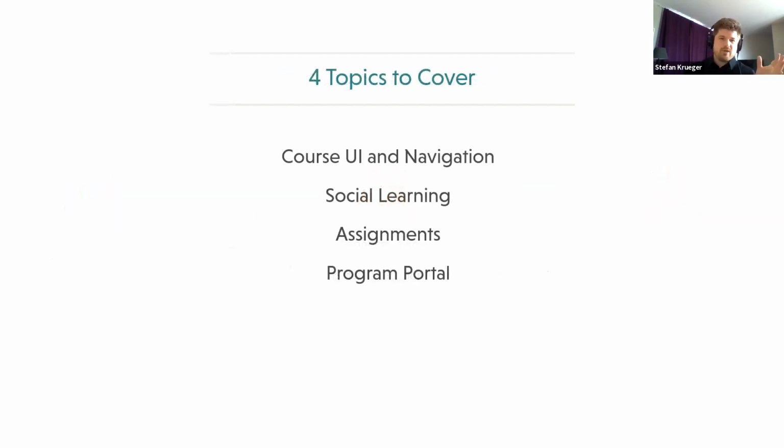So we're going to look at four things: course UI navigation, social learning, how we integrated that, how we approached assignments, and also what we did with the program portal. I'm mainly going to focus just on showing what we did. So there will be a lot of screenshots, and I'll move through them quickly, for fair warning.